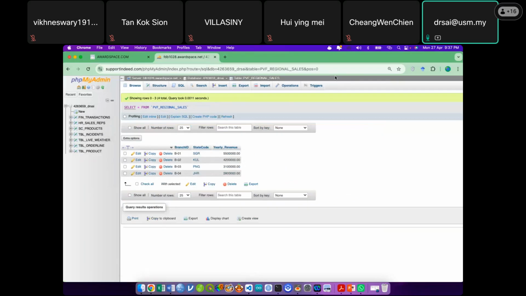Can follow or cannot follow? If can follow, press number 1. Done, basically done, right? Because the majority of you just copy and paste it into your workspaces.